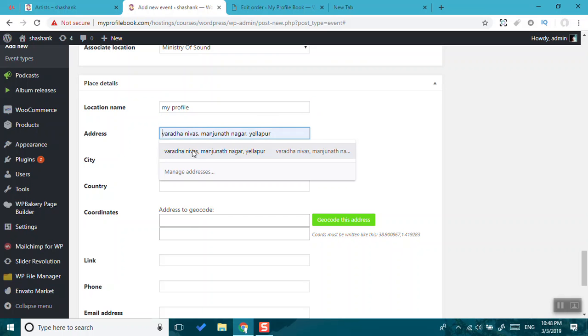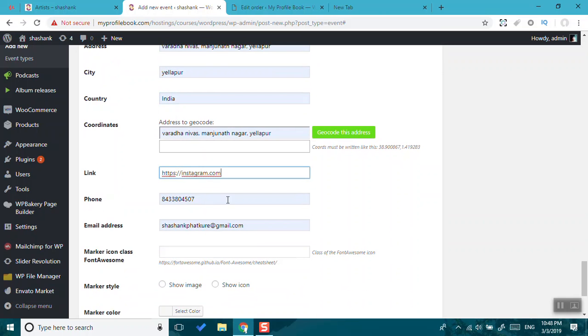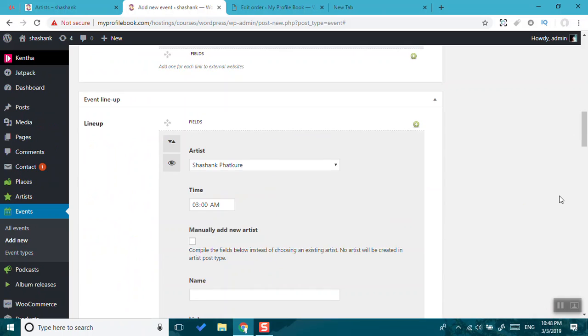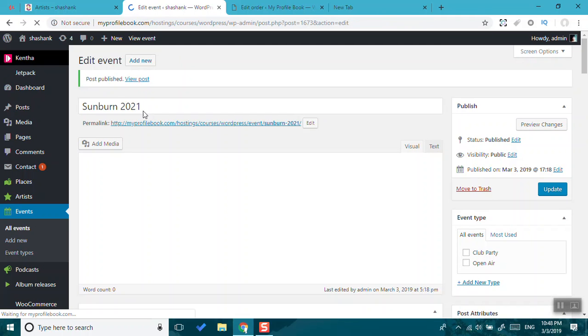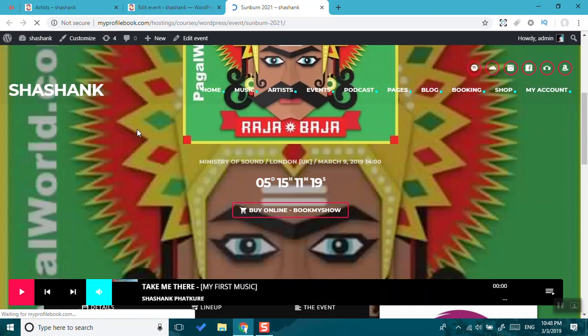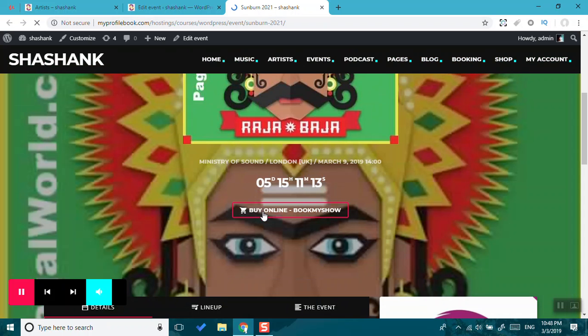Let me add, okay, country India, link. Okay, that's it. Let's save it. Let's see how the event looks now. Okay, the event has been saved. Let's see the event page. So this is our event, Sunbar 2021. We can see a countdown of date by online.